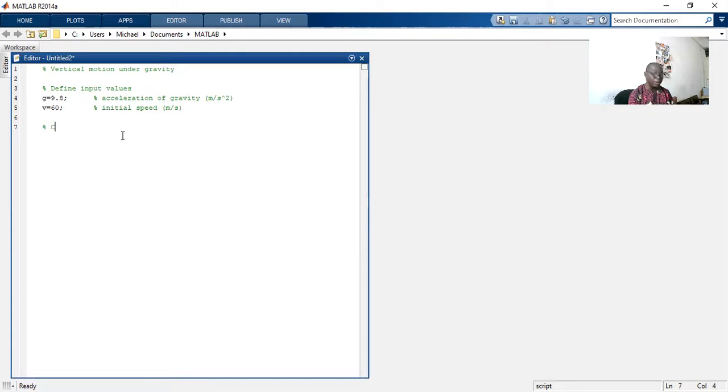Percentage for another comment: calculate the times. So with this, t_g will be equal to the formula 2 times v divided by g. That's the formula for the time to return to ground. Let me put the comment here. That is time in seconds to return to ground.